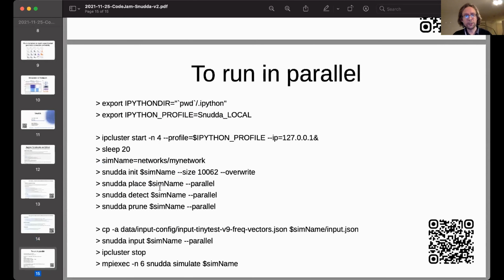Yeah, so there are two ways to run. One is using a Jupyter notebook, and the other way is to use the command line. So this is just a very quick example to show you that you set up some environment variables to run IPParallel, and then you start ipcluster. You define the network here, and then you say, I want to place the cells, and it places them. You run detect, you run prune, and then you need to copy over an input JSON file. This is a specification for the input files. And then finally, you run the inputs, and now finally, you run the simulations. So let me just jump back to this screen.